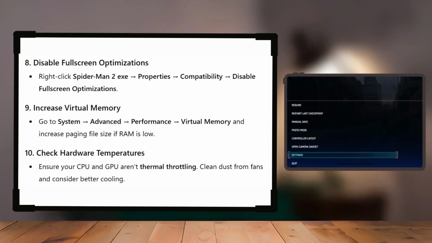Right-click the Spider-Man 2 exe and select Properties. Now go to the Compatibility and select Disable Full Screen Optimizations. Next, you have to go to System. Here, select Advanced and choose the Performance option. After that, reach the virtual memory and increase the paging file size if RAM is low.